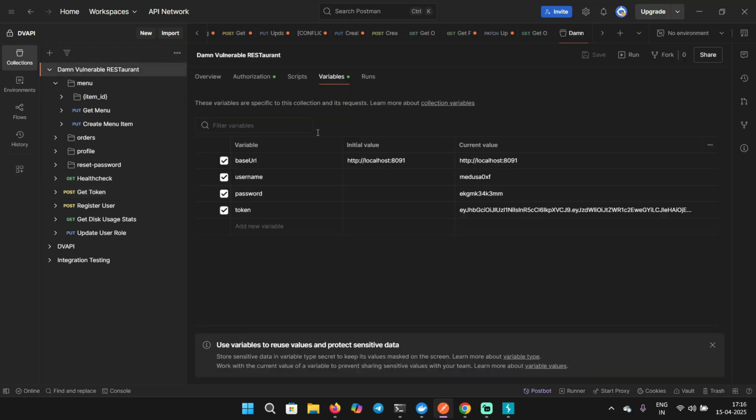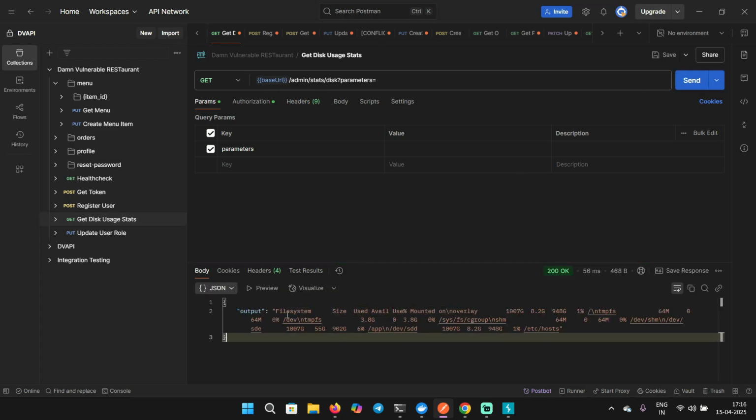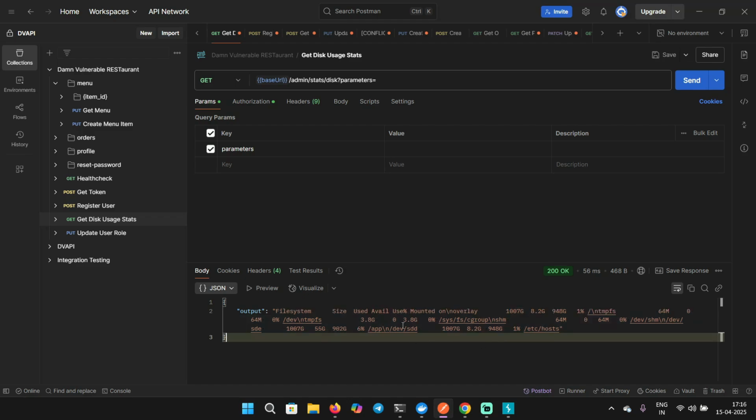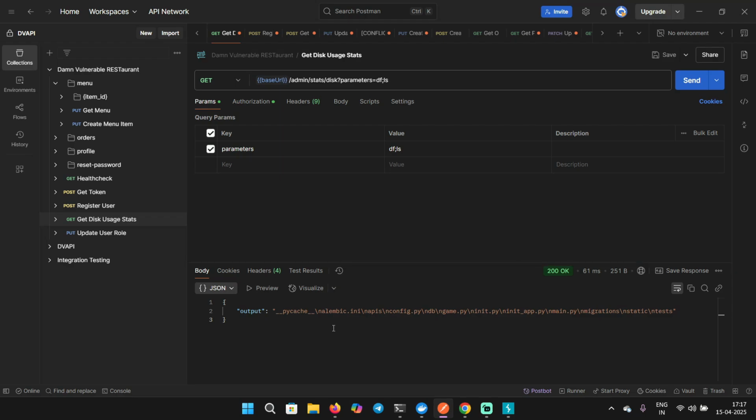Let me update it real quick over here. And now we are the admin. If I go back in here and send the request again, it's going to give the response. This response looks like the output of the df command that you run in Linux. So first we'll run the df command as it is, and then a semicolon to end that command, and there we can add our own command, ls. And this time we are getting a response.